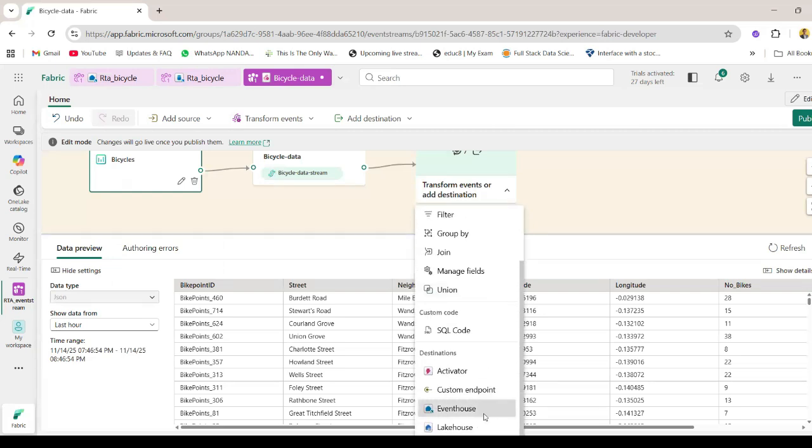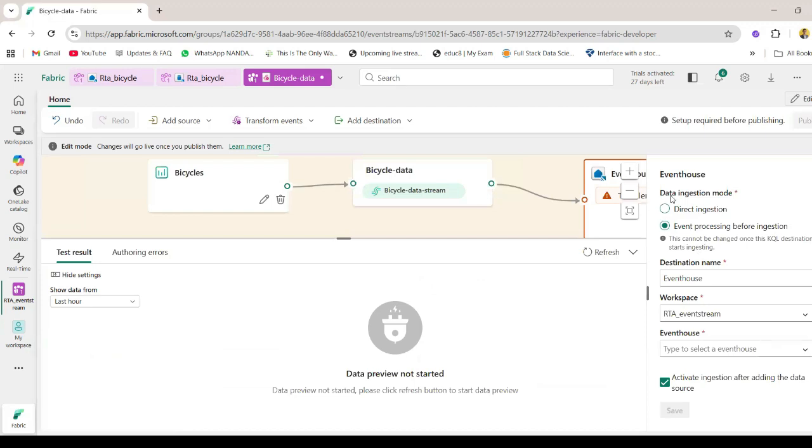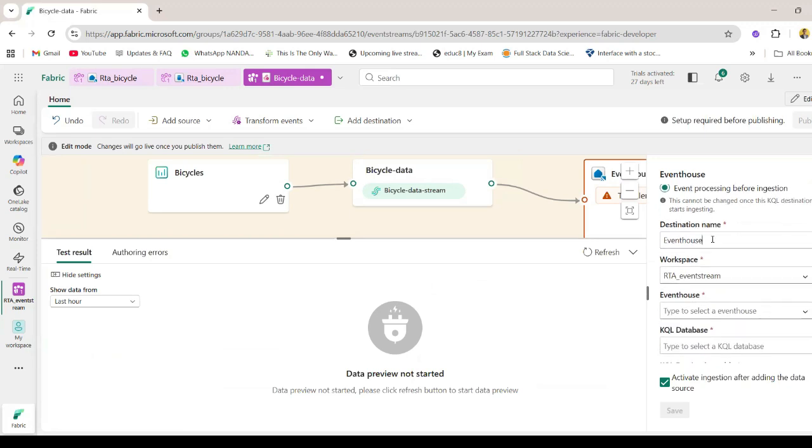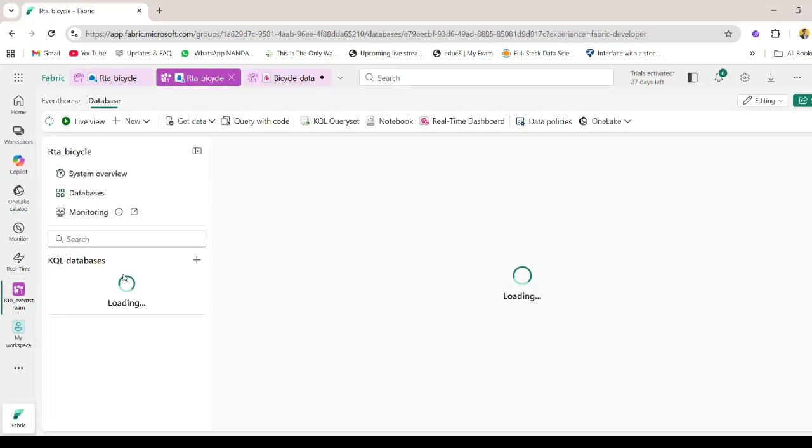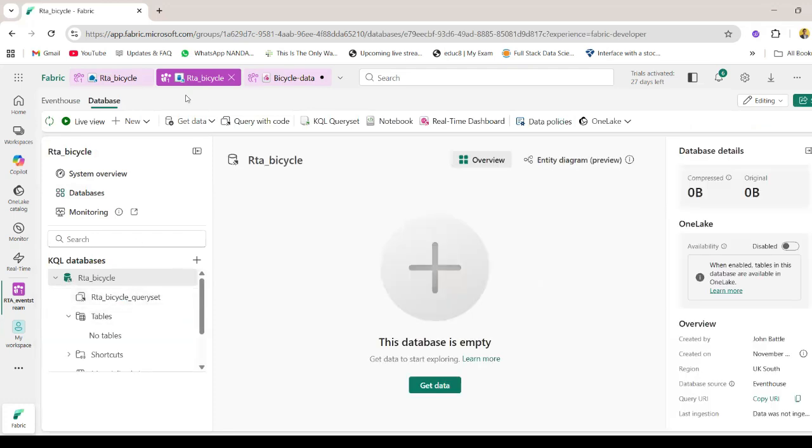Clicking on this, you will get various options over here. Select the event house. In the event house, there are two modes, that is direct ingestion and event processing before ingestion. As of now, we'll go with event processing before ingestion, and we'll give the destination name as bicycle table. This will create a table inside this RTA bicycle database. Let me just show you.